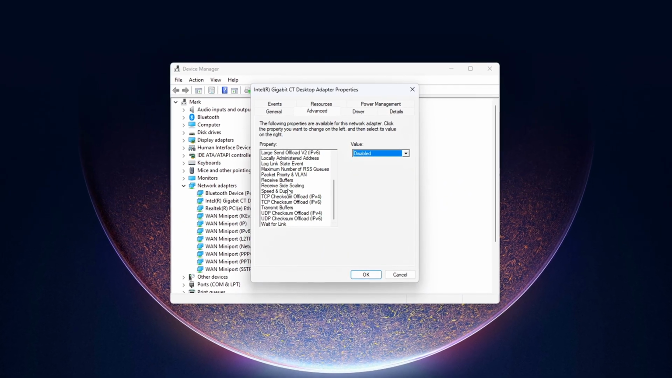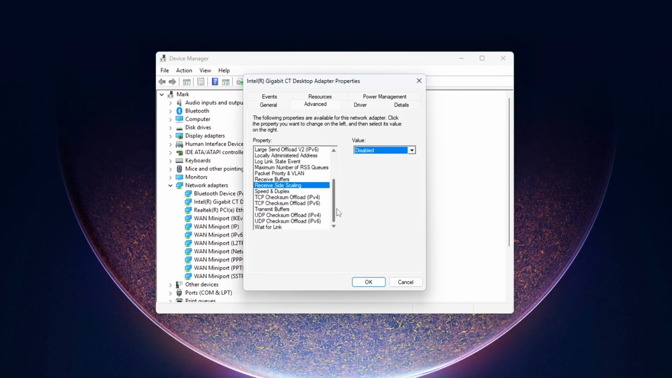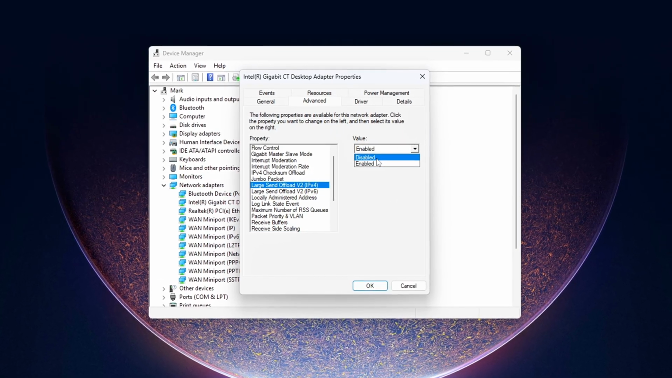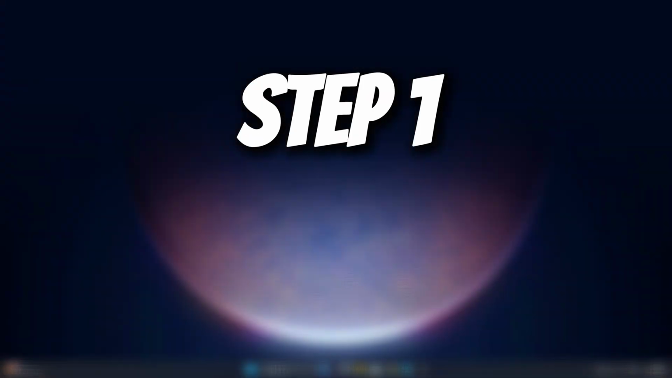gone. But before we dive in, make a system restore point. Registry edits can be powerful, so it's always good to have a rollback. Let's get into it. Step 1.